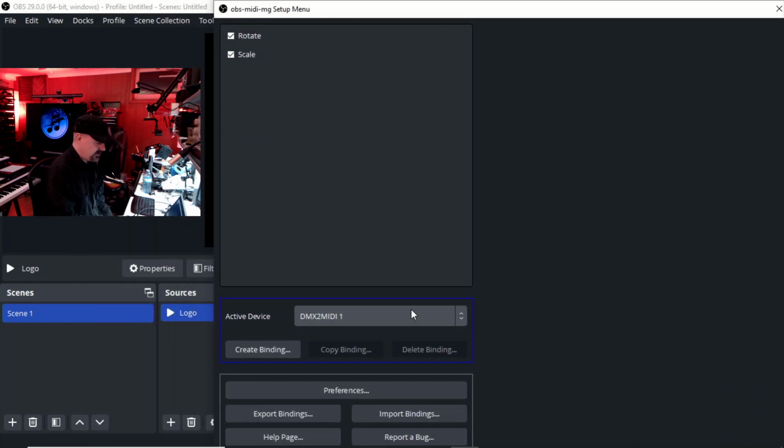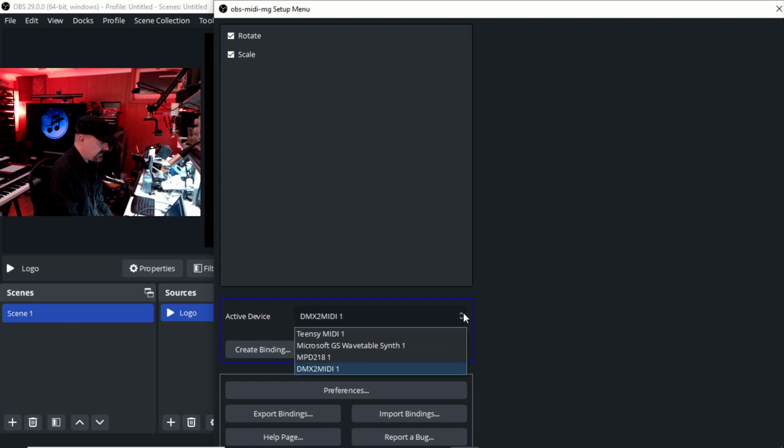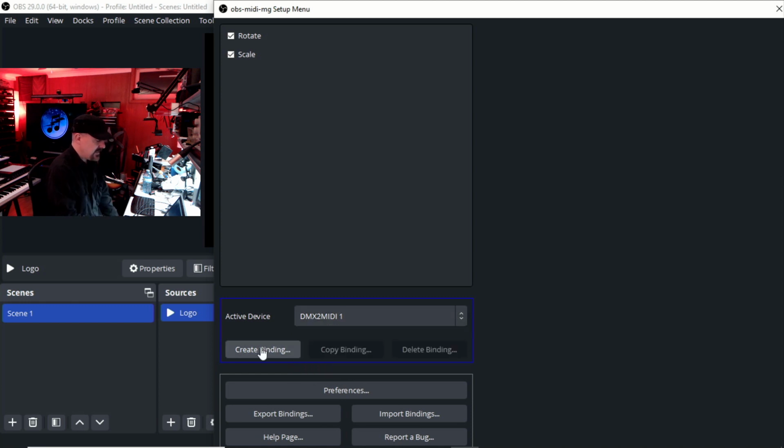So the first thing we need to do is tell the software which MIDI device we're listening to. If you go to this active device drop down, you'll see all the devices connected to your computer, and you want to find the DMX to MIDI device. Next, we're going to need to create some bindings. So if you click the create binding, you will create a new one. I've already got two, one called rotate and one called scale. So let's take a look at those.